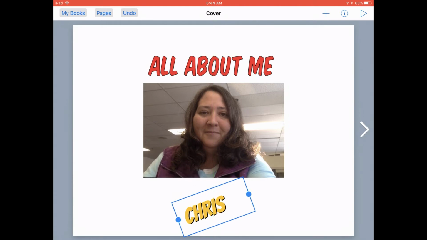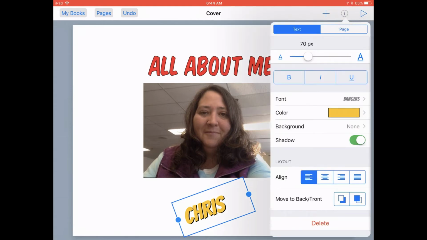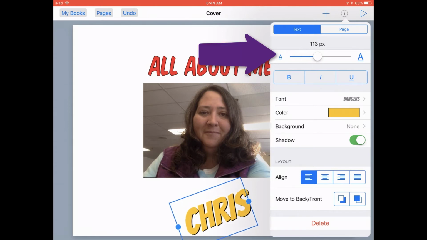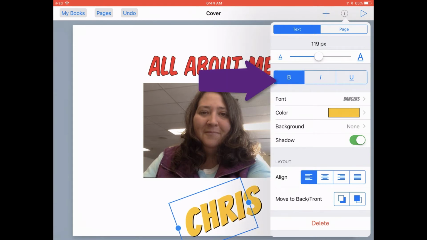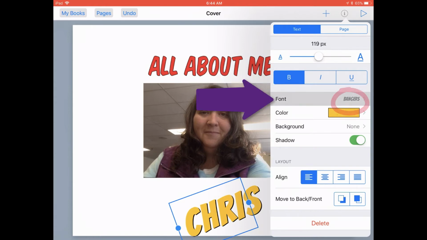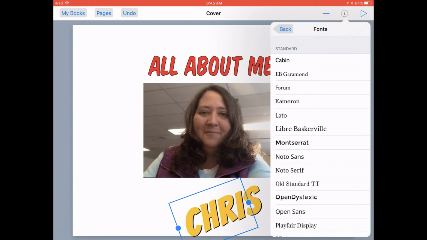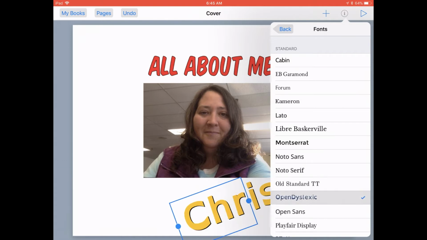And while that's selected with the blue box, I'm going to tap on the Inspector button, or that I in your top menu bar. Anytime that something is selected on your page with the blue border and the blue handles, you can go to the Inspector and change some of the formatting about that item. So here I'm going to drag this little slider to make the text a little bit larger. I can make it bold, italic, or underlined if I want. Under font, you can see that it has that comic book style font selected. If you wanted to choose a different font, you could tap on any of those other fonts to make that change to the page. Once you've finished making changes to your font, go ahead and tap on the back button.